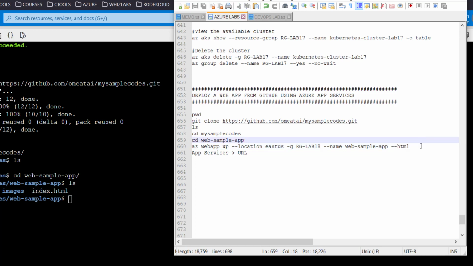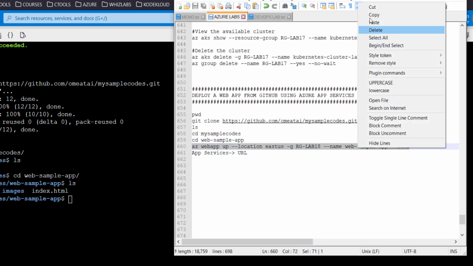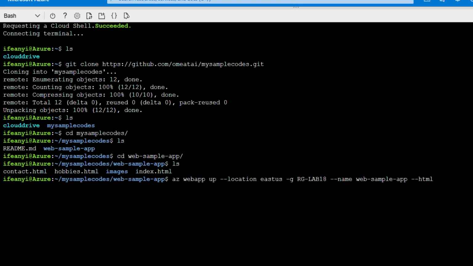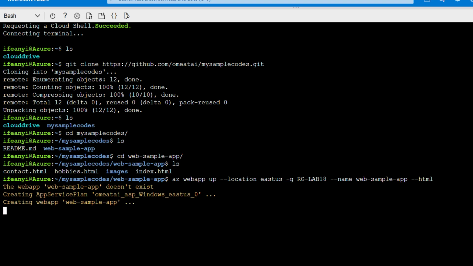So I'm going to copy that, and I'm coming here to paste, and I'll run that. And now it's confirmed our web sample app doesn't exist, so it's creating that, and it's created an app service plan, and it's creating the web app now.